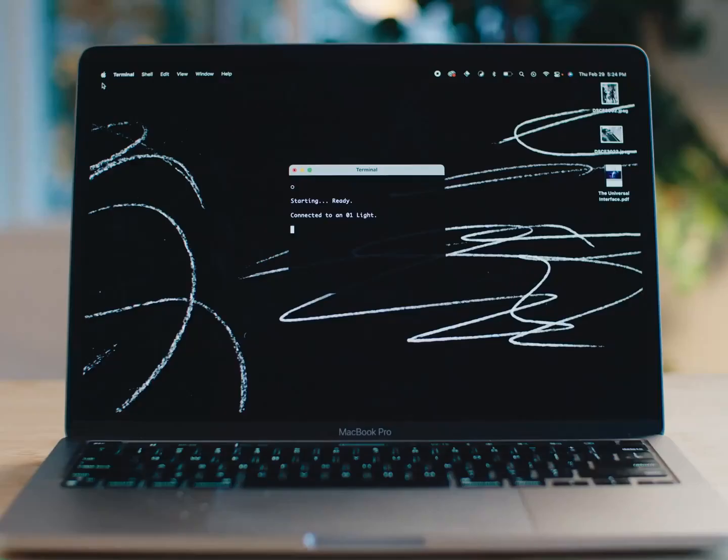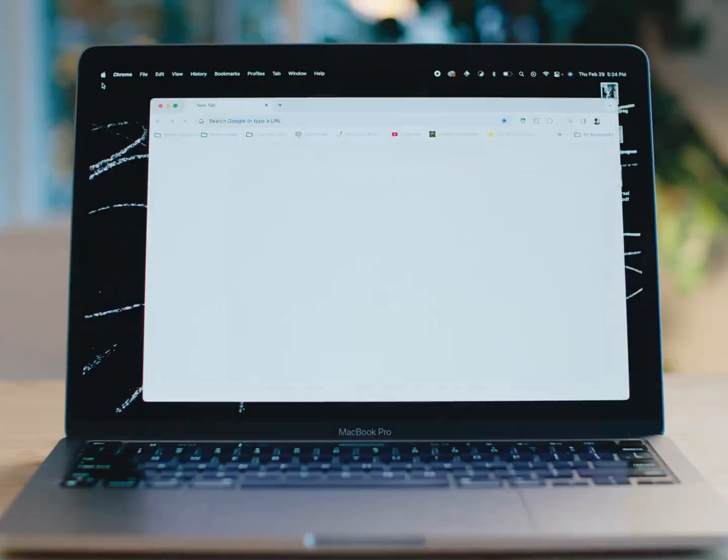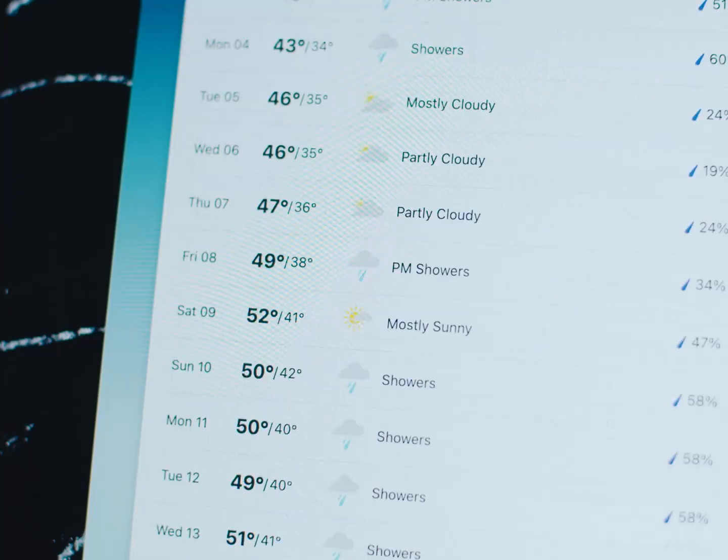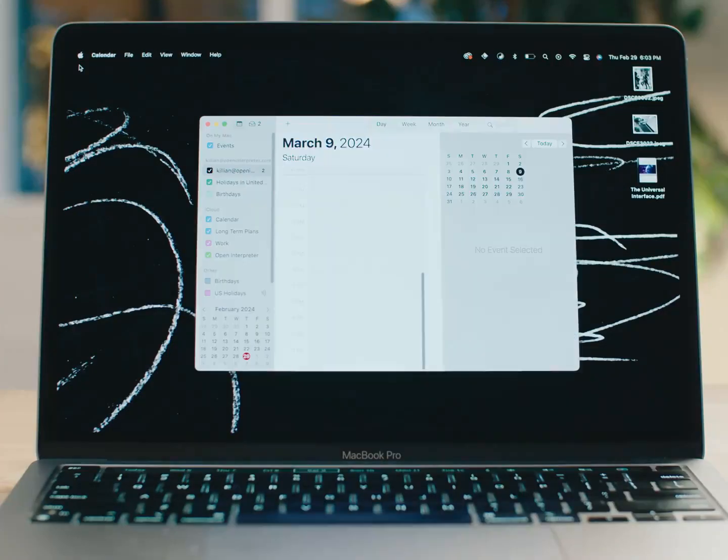When's the next sunny day? One moment. The next sunny day is on March 9th. Great. Am I doing anything on that day? Let me check your calendar. You have no events scheduled for March 9th. So, because the O1 is operating my personal computer at home, I didn't need to set up my calendar. It can just use it.